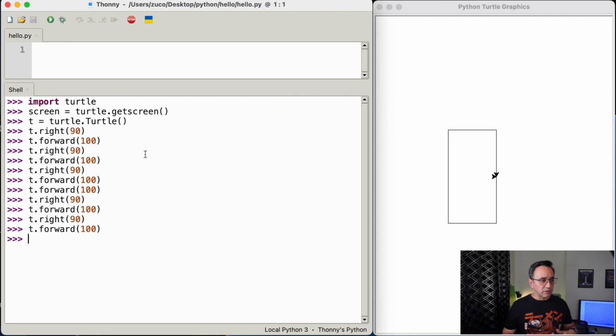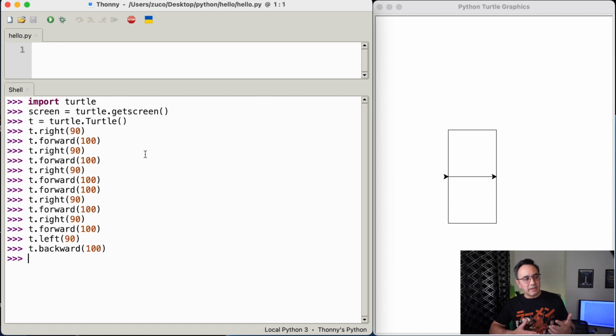But we can also do it in different ways. For example, t, the turtle, left 90 degrees. And now it's turning in that direction. As I do, for example, backward instead of forward, it's going backwards. So it's moving in that other direction. And then we can keep turning around. So basically with this, you can see that we can play. And Turtle is quite powerful somehow to create some graphics on the screen in an easy way.